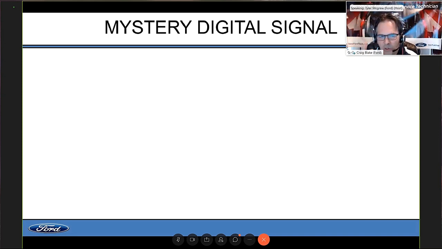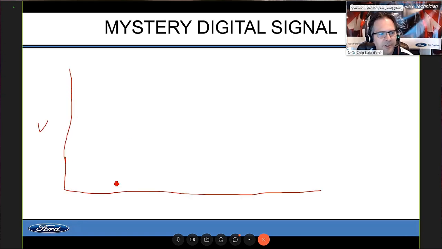Okay? So what I want to do is get back to my presentation over here. I've got a blank screen, and let's discuss for a second what we think this digital signal looks like based on the measurements we have taken. So I'm going to draw a little graph of it. On this graph, on the left-hand side, I'm going to call this voltage, and we're going to call this time.